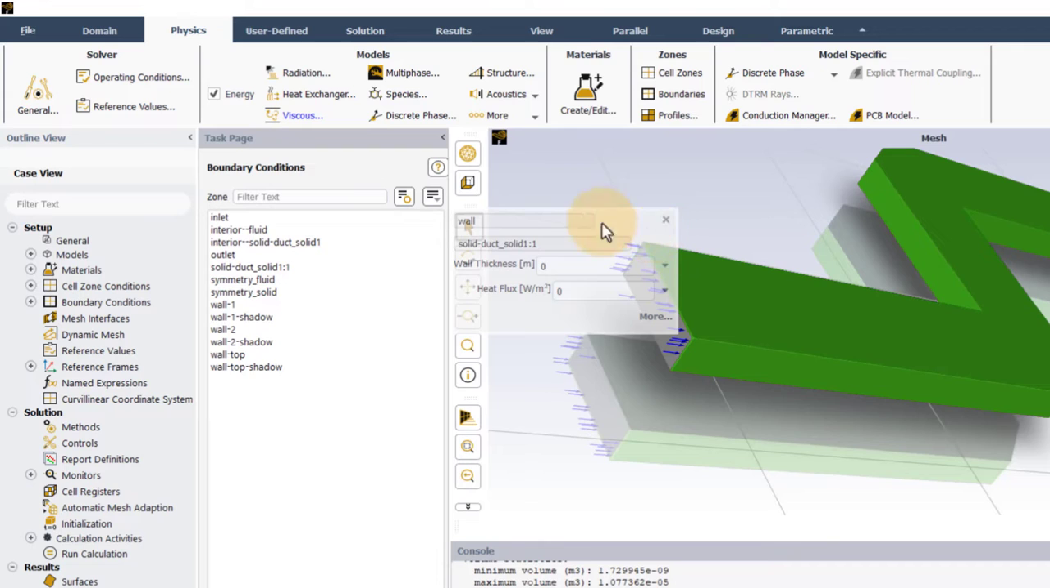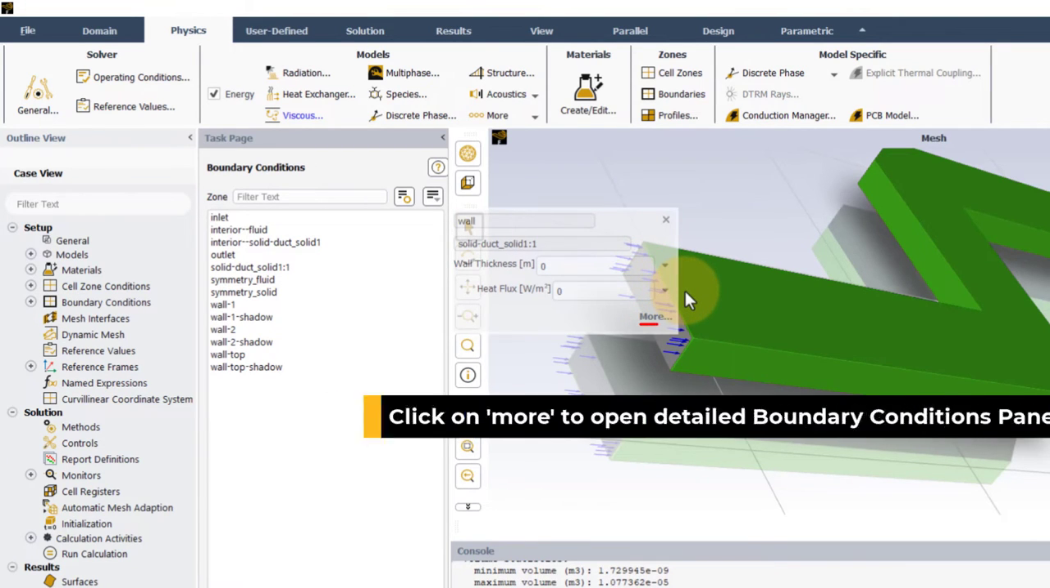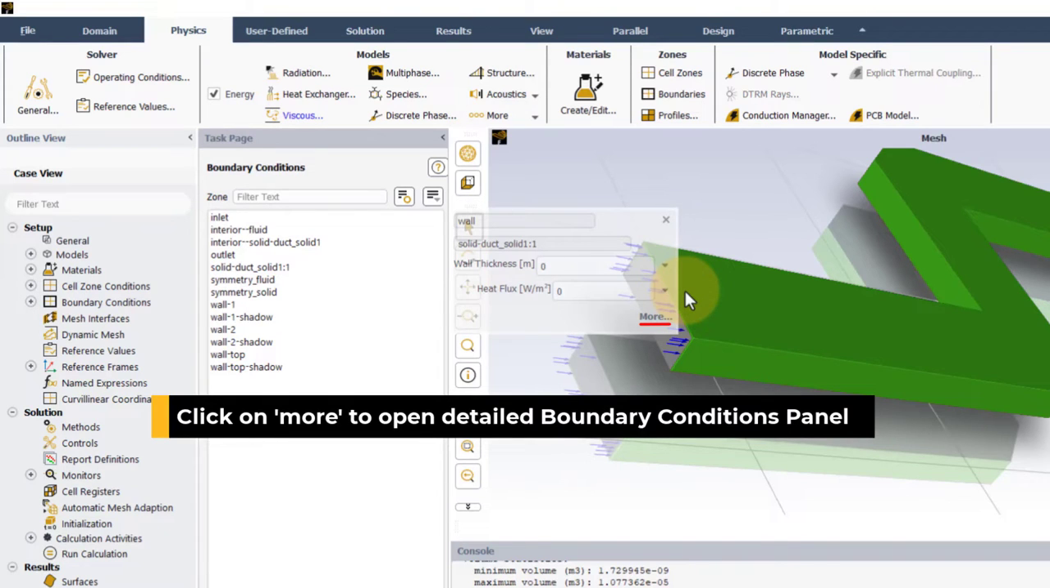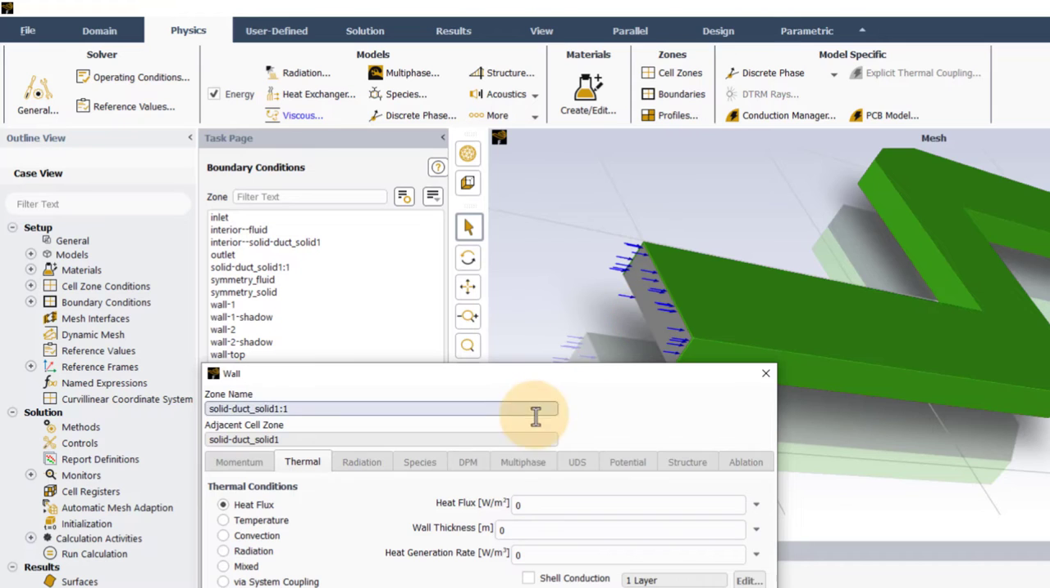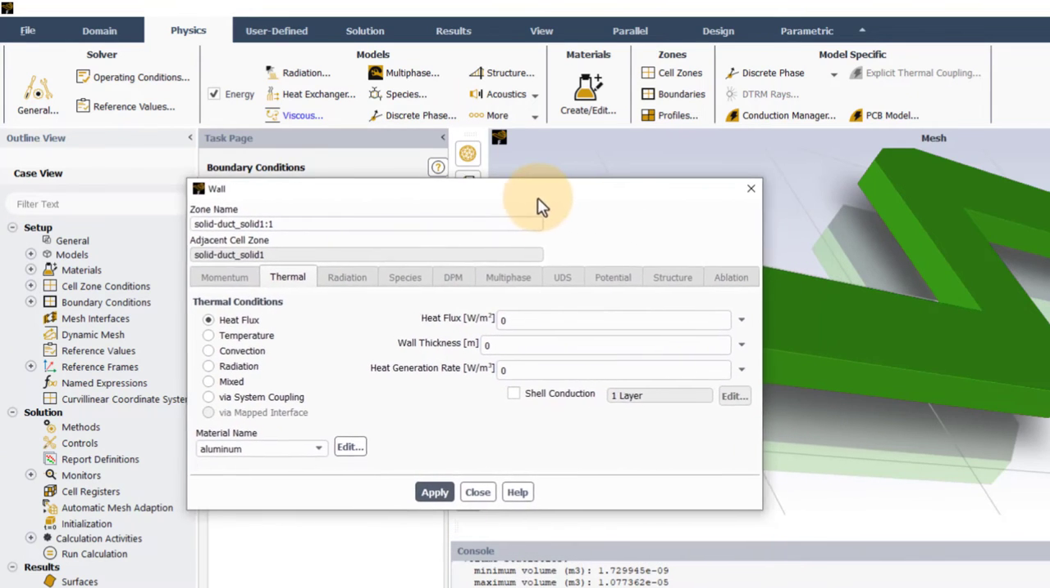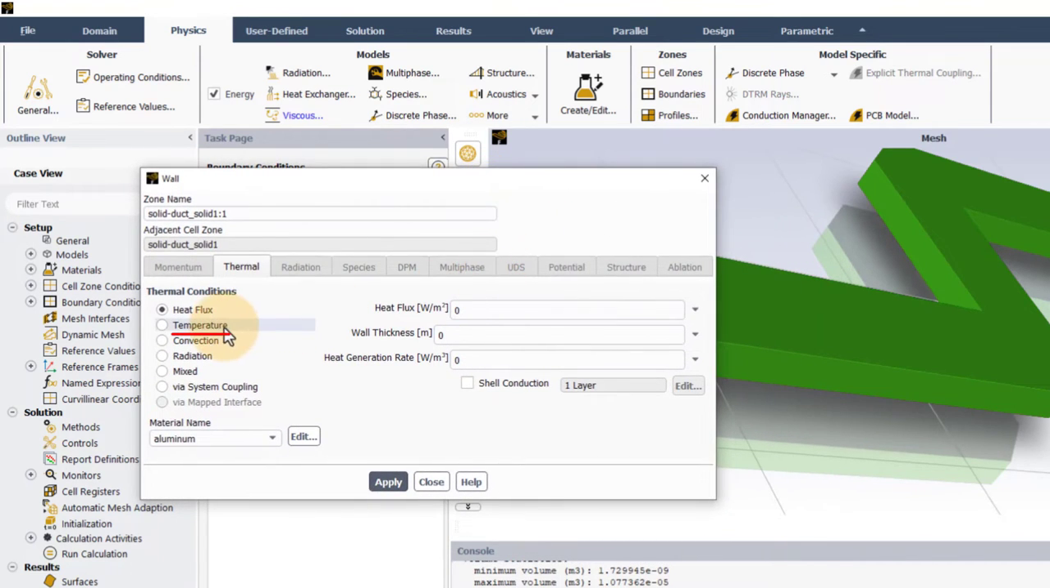Since this option is not available in the panel by default, I will click on More to open the detailed boundary condition panel. In the Thermal tab, I will select Temperature, set the value to 0 degrees Celsius, click Apply and then Close.